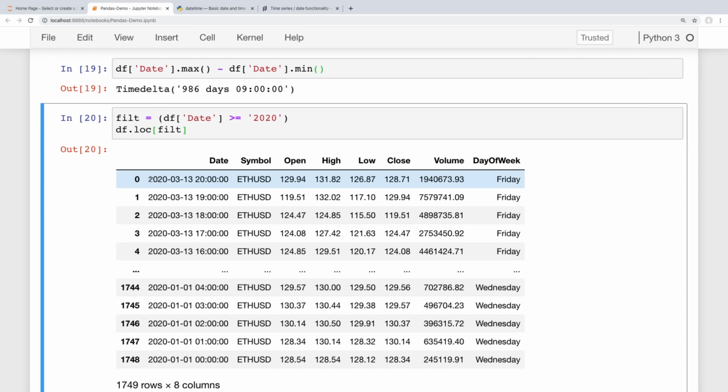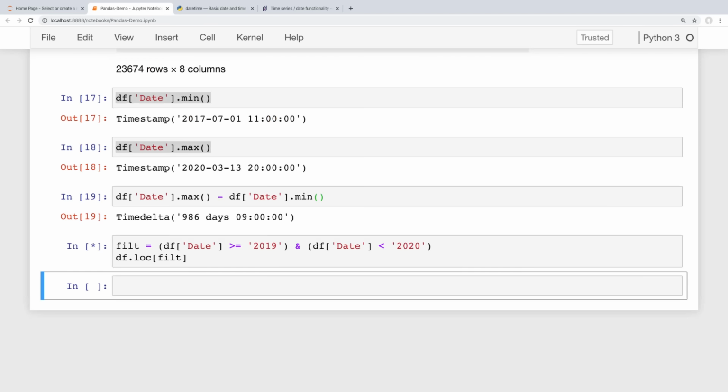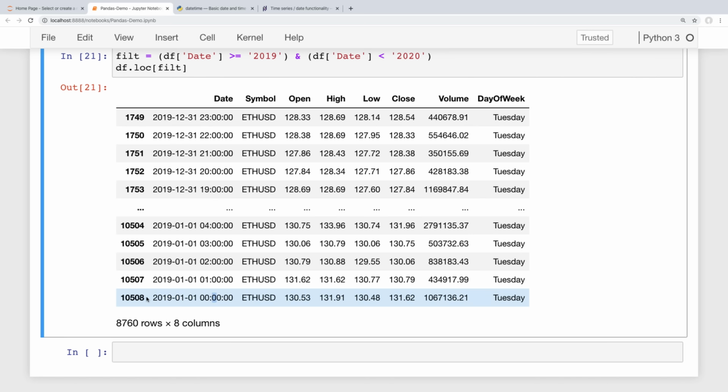But what if we wanted data for 2019? Well, in order to do that, we'd also have to put in an upper bound. So I'm going to say we want our data to be greater than or equal to 2019, and we just want to do an ampersand there. I'll go ahead and copy this here and then just replace this with a less than, and we'll say less than 2020. If I run this, then we can see that our bottom row here is January 1st of 2019 at midnight, and then our top row here is December 31st at 11 p.m.